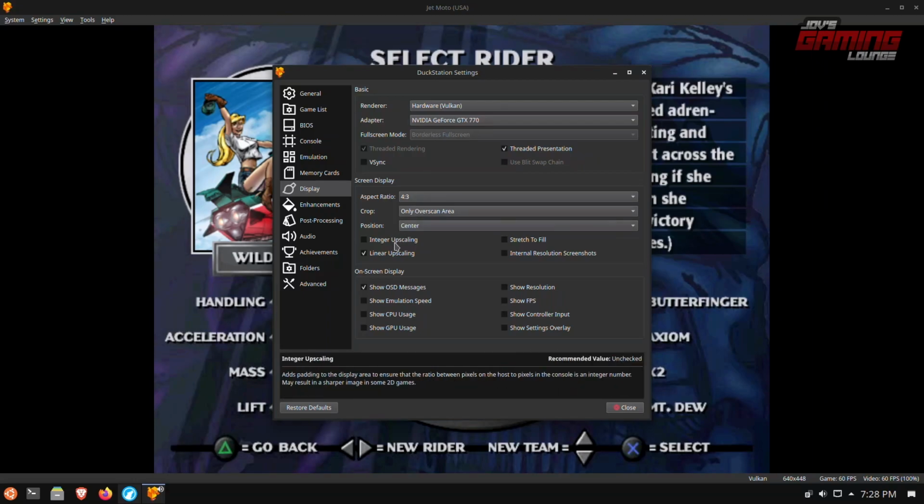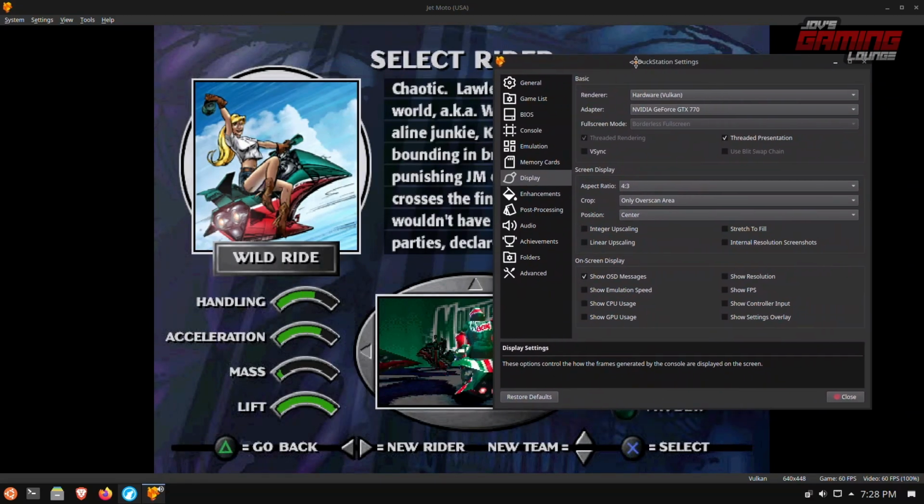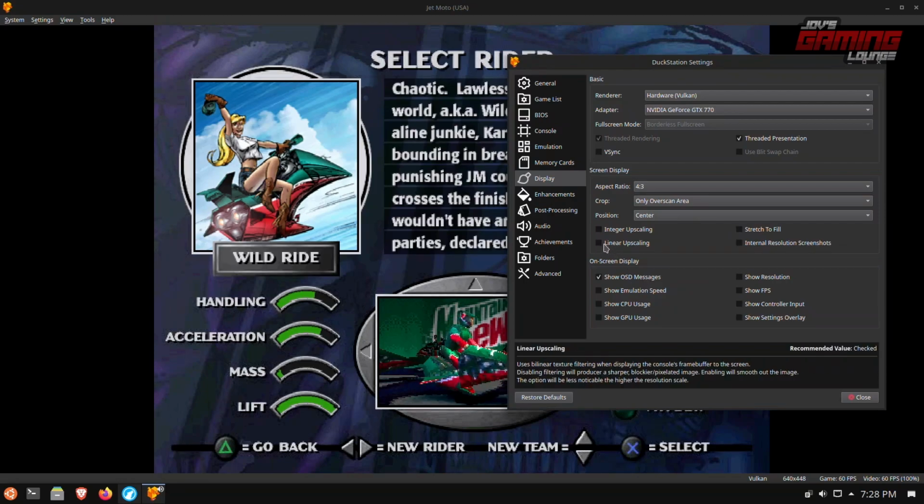You could add integer scaling. I like to disable linear upscaling because it actually removes some of the blur. I'll toggle it on and toggle it off just to see. Words look a lot sharper. We can show the internal FPS. It'll be on the top side.